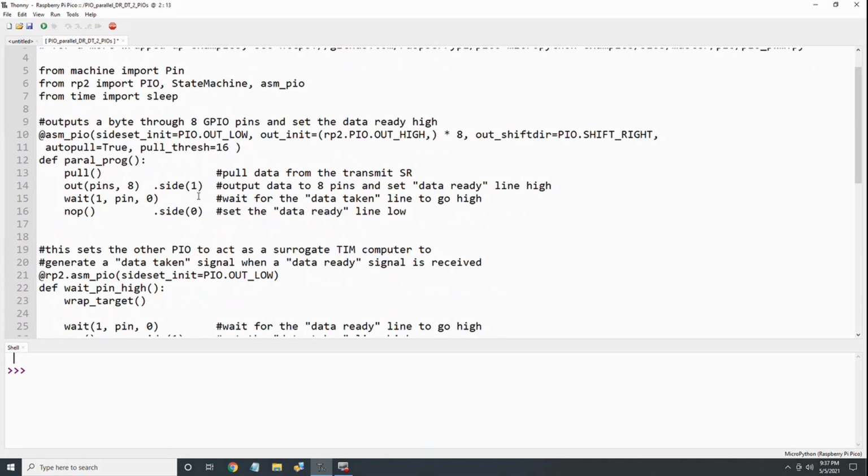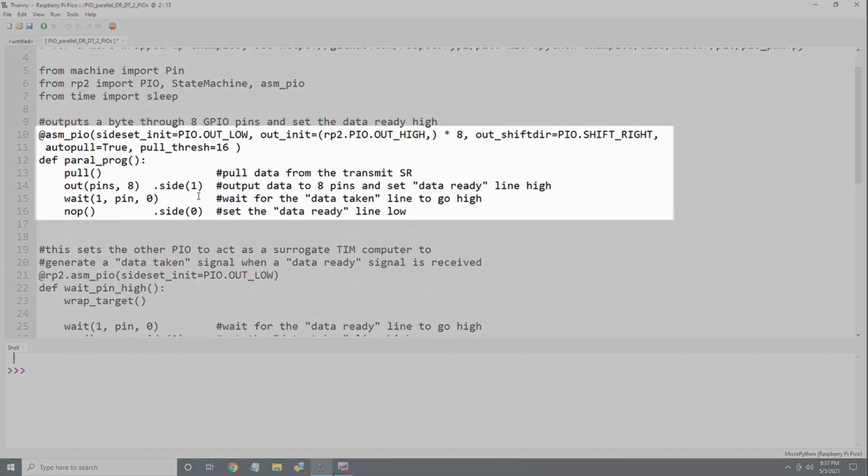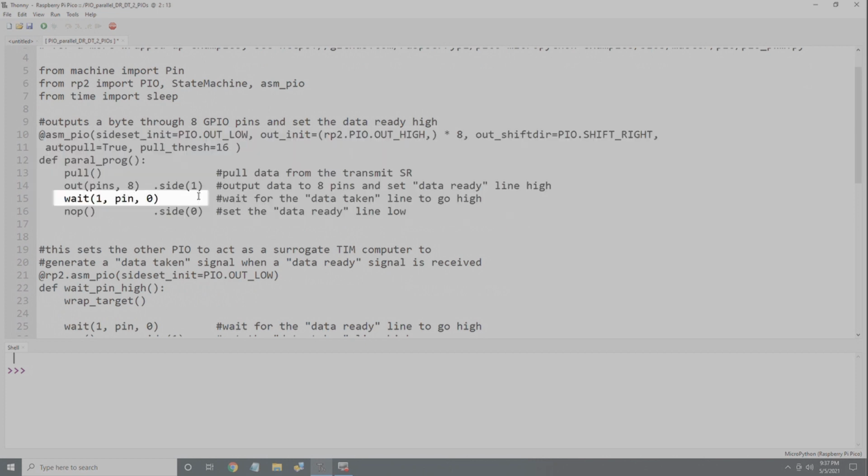I've added a wait instruction to the master PIO program, paral_prog. The wait instruction will stall the program while it waits for a particular condition to occur. The first value in the parenthesis specifies the polarity. In this case, 1 means high. The second value indicates what to wait for. This time, it's one of the input pins specified by the index. The last number indicates which pin to wait for. In this case, it's the base pin.